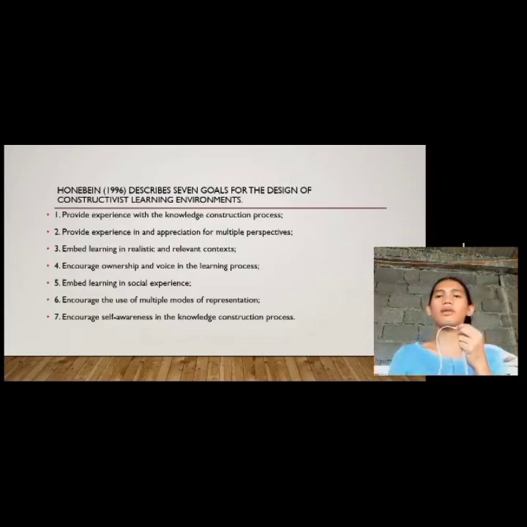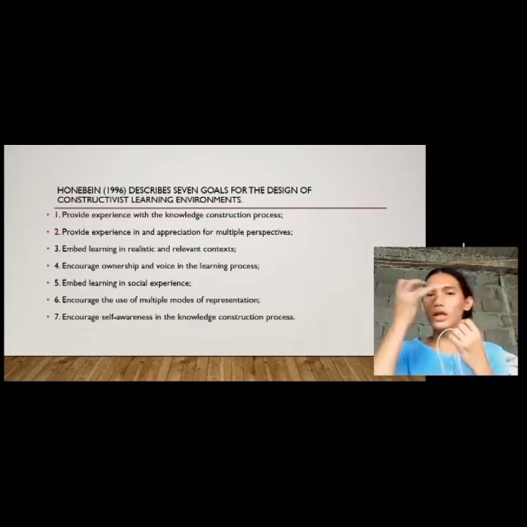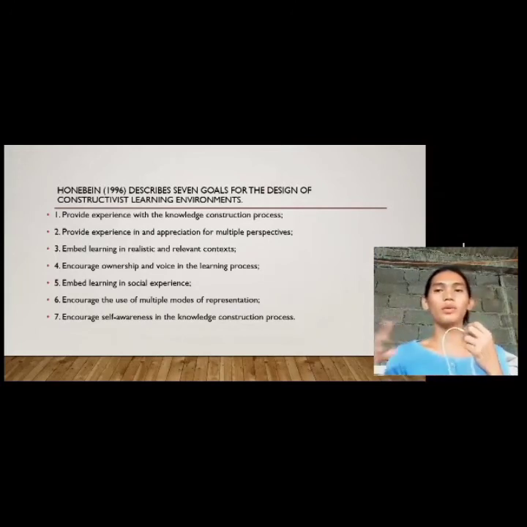Honebein describes seven goals for the design of constructivist learning environments. So for Honebein, it focuses on the goals of the learners, on what they can provide. Number one is to provide experience with the knowledge construction process, provide experience in and appreciation for multiple perspectives, embed learning in realistic and relevant contexts, encourage ownership and voice in the learning process, embed learning in social experience, encourage the use of multiple modes of representation, and encourage self-awareness in the knowledge construction process.